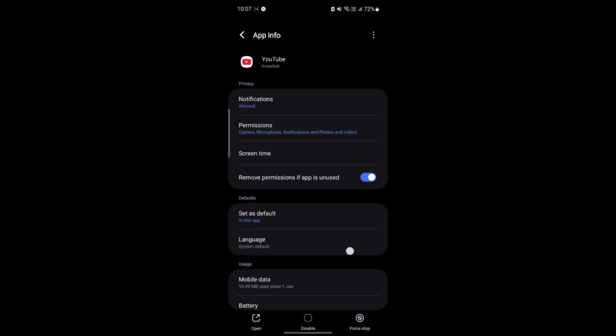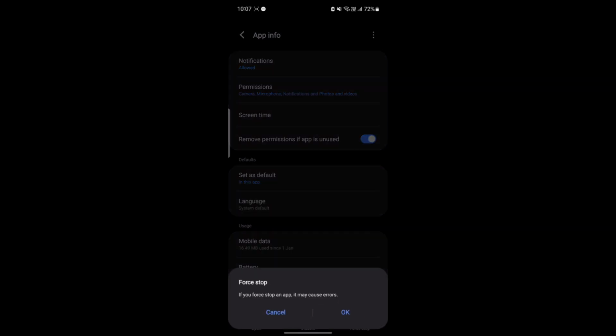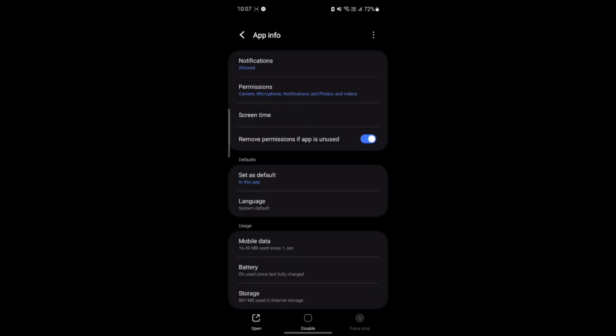Once you go to the settings, you can see the option of force stop at the bottom right hand corner of the screen. Go ahead and click on force stop, then click on OK. Now try to open YouTube, play some songs or videos. If the sound is not working, I suggest you to clear the data.